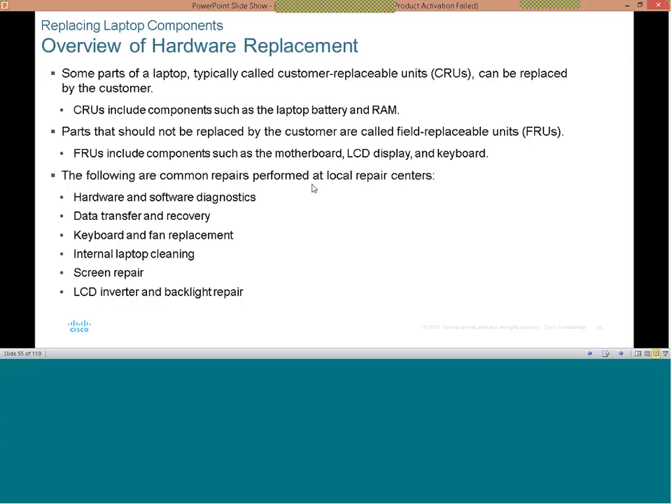So the following are common repairs performed at local repair centers. One, hardware and software diagnostics, data transfer and recovery, keyboard and fan replacement, internal laptop cleaning. So you don't expect the customer to do this. Rather, this has to be done in the field. So these are the areas where we need to put emphasis when we are teaching our students.